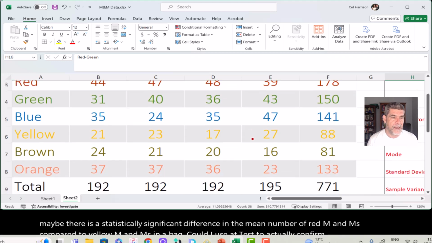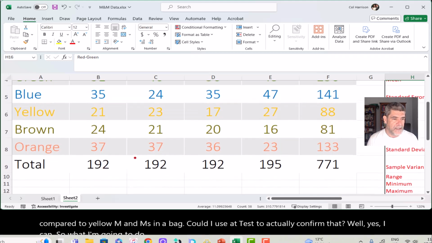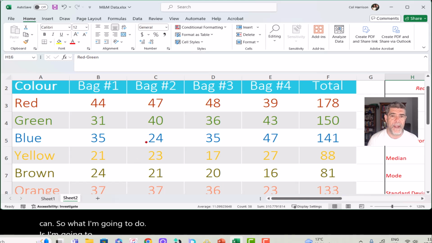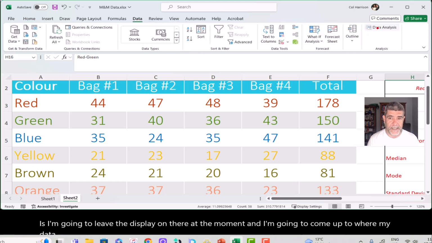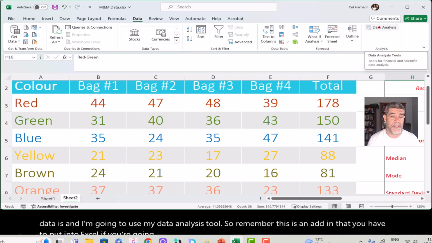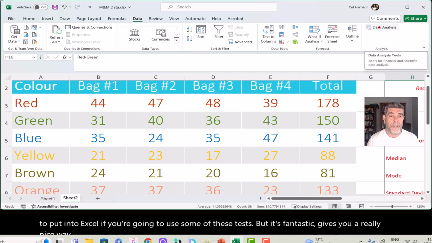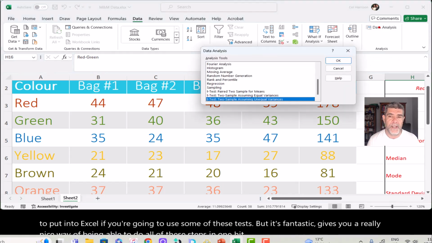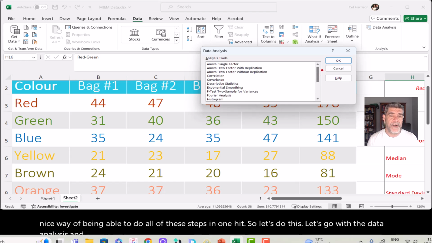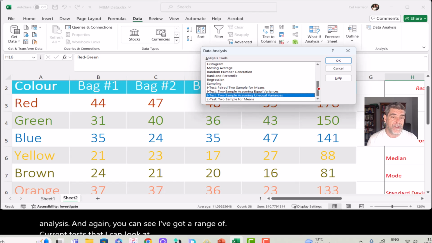Well, yes, I can. So what I'm going to do is I'm going to leave the display on there at the moment, and I'm going to come up to where my data is, and I'm going to use my data analysis tool. So remember, this is an add-in that you have to put into Excel if you're going to use some of these tests, but it's fantastic, gives you a really nice way of being able to do all of these steps in one hit. So let's do this. Let's go with the data analysis. And again, you can see I've got a range of different tests that I can look at.